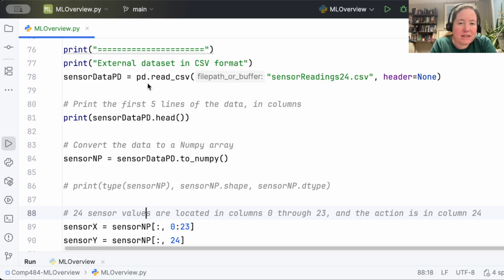This is a robot example. Sensor readings 24. So our idea is we have a little robot. It has 24 distance sensors, like sonar sensors or infrared sensors, that are spread around it. And we have collected data with a human driving this robot around the perimeter of a room. And what we would like is to train a model to predict, given the sensor readings, what the action should be. So should it go forward? Should it turn left? Should it turn right? Those kinds of things. So that's what the data set contains.